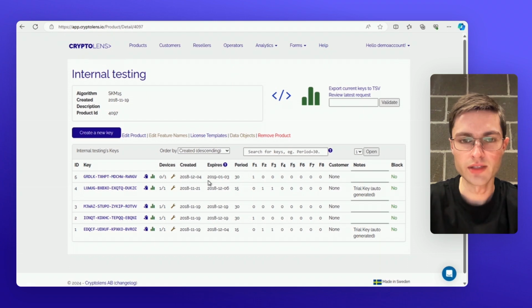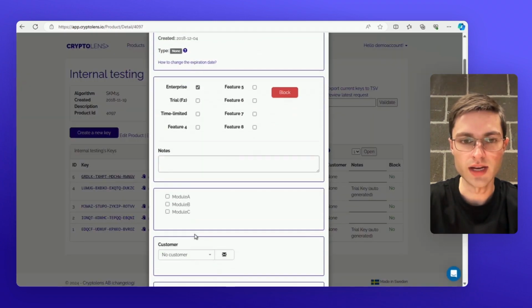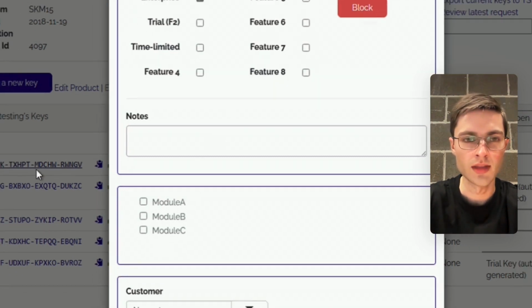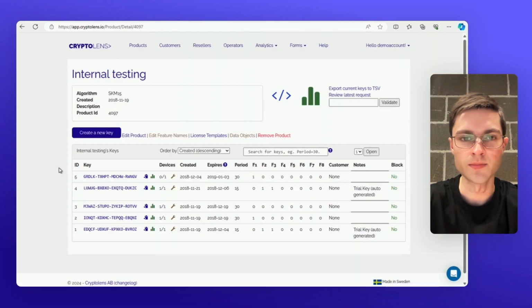Now we go back to the product, and when we click on the license key again, we can see there is a new section where you can see the features that we've just defined. So you'll have the 8 features that come out of the box, and then you have these additional features that we've defined. Let's suppose now that you'd like to add a submodule to a particular feature.